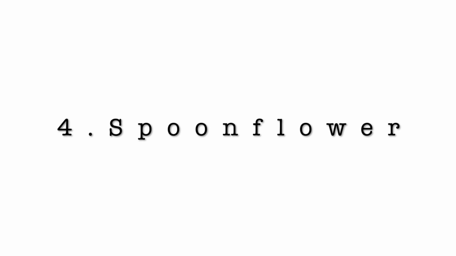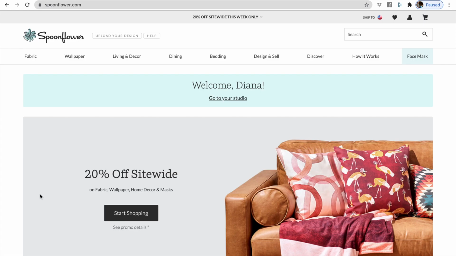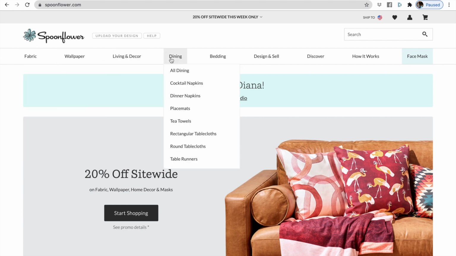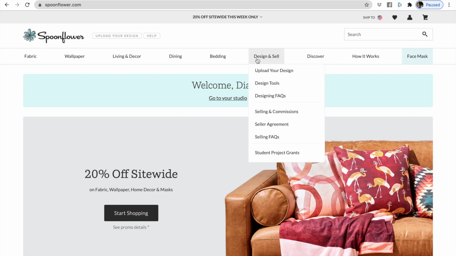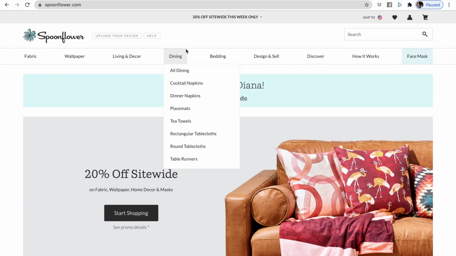Another option is to have your patterns printed on fabric, wallpaper, and things like that on Spoonflower. You can see all the choices they have here. There's wallpaper, living and decor like throw pillows, there's dining, napkins, linens, that kind of thing. There's really so many options.